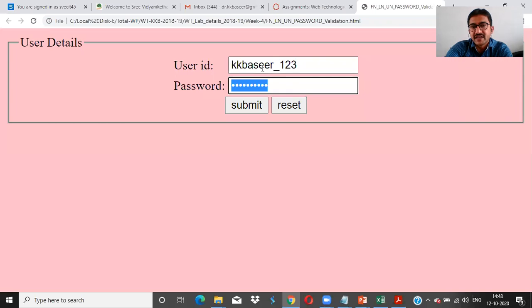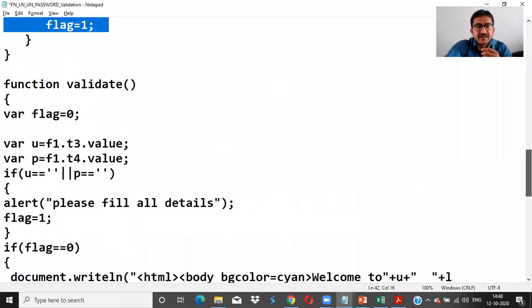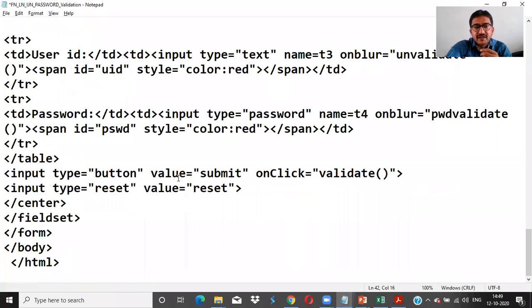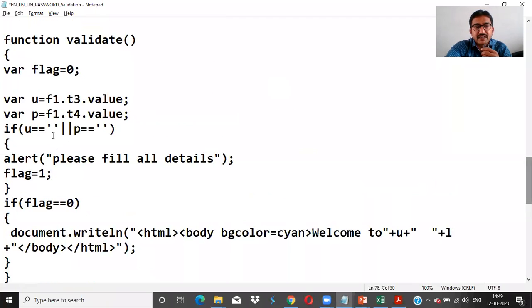Fill all the details in the sense that if anything is missing, it will display the message. Any empty field, you can mention that message, and you can fill the details like this. Now when you click on the submit button here, onclick equal to validate is called. Now what will validate do?